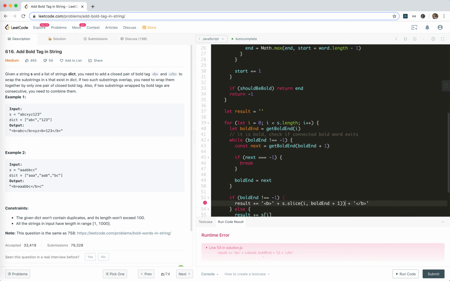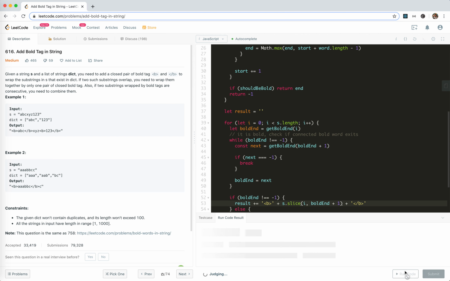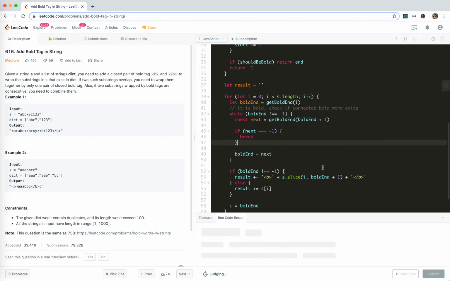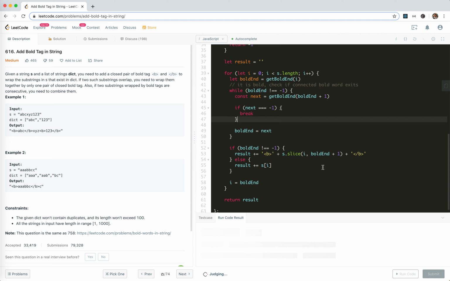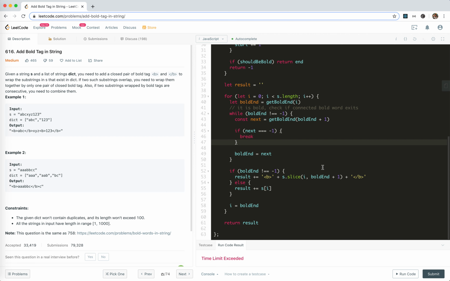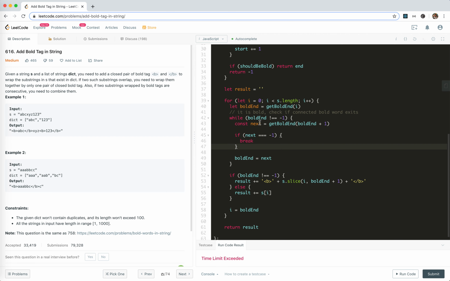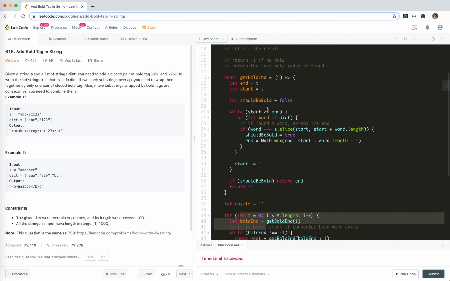Unexpected token. Oh. It seems like there's an infinite loop. Yeah, there's an infinite loop. Where is it? I start more than n. For each word, if the word matches, then it should be bold. The max of end and start plus the word length.